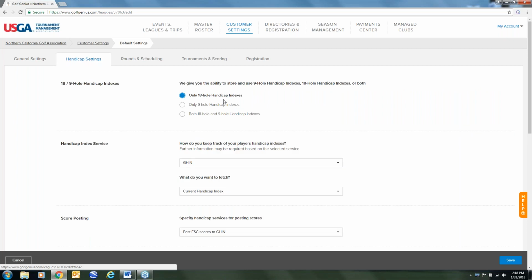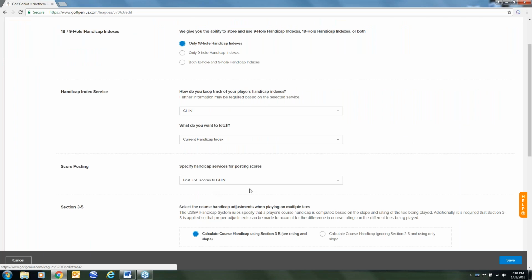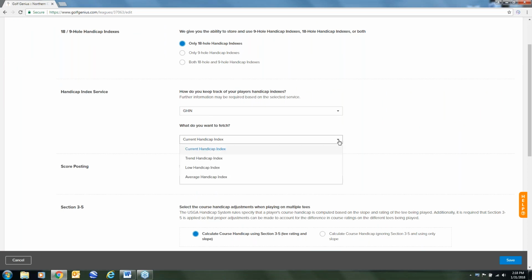Handicap settings: that we're only using 18, that you're going to post ESC scores to GHIN. When you go and do a download, when you go and retrieve the current handicaps of everyone that's in the field, what do you want? We discussed this yesterday. Current, trend, low handicap index, things of that nature.